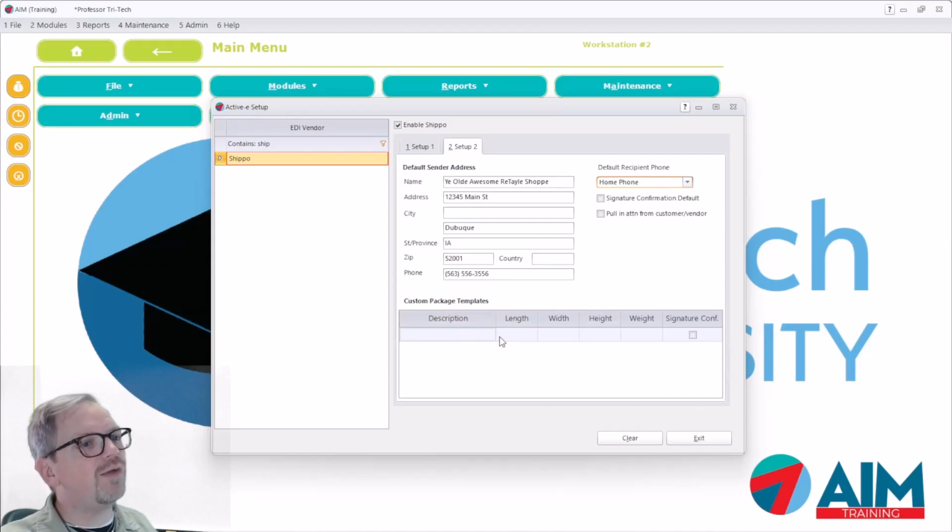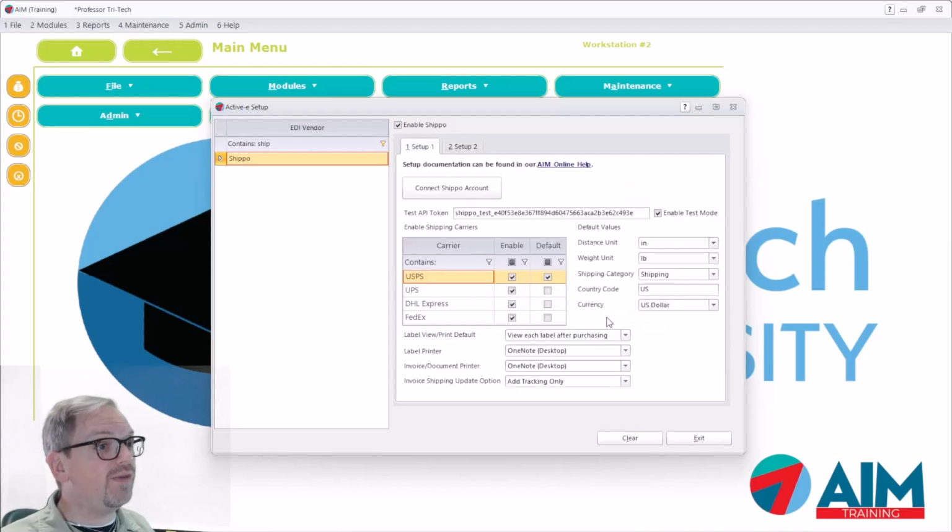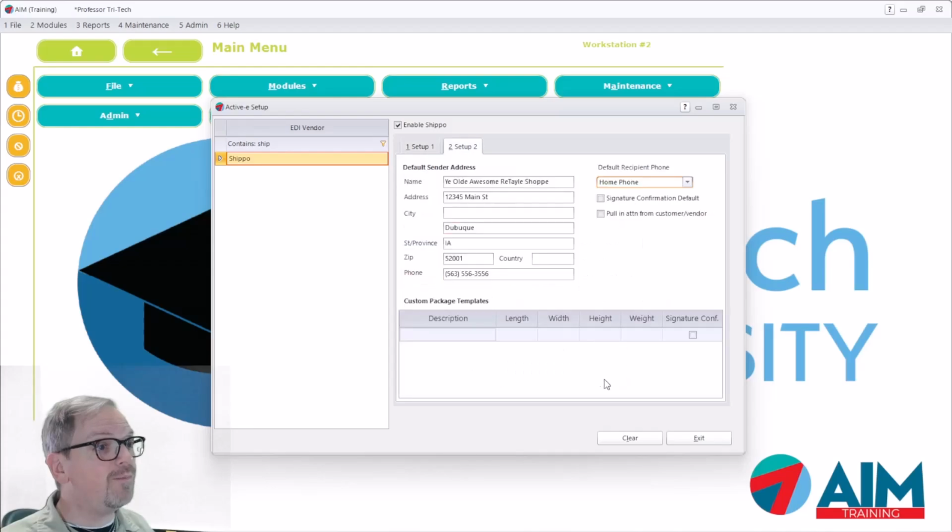And then last but not least, down here at the bottom, you can set up custom package templates for descriptions of these packages, their length, width, and height. And then again, those units will be based off of whatever you have back over here, as well as the weight, and then whether you'd like that to be defaulting to a signature confirmation. By clicking on and then filling in all of these details, it'll then basically let you add in additional ones as desired.